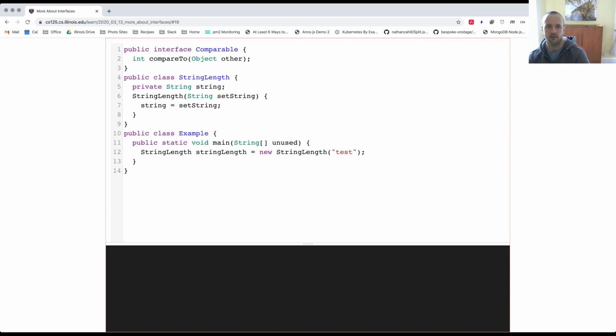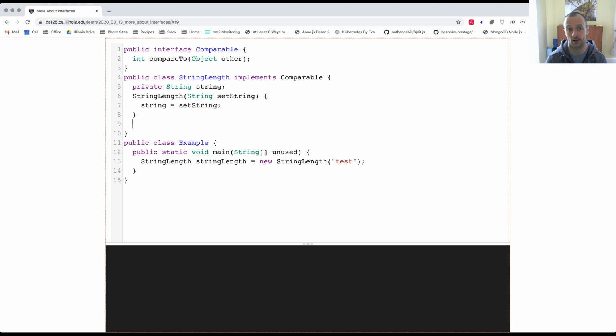All right. So now what we need to do is actually implement this comparable interface. So the first thing we're going to do is declare that we implement comparable. I need to use implements, not implement. And now what I have to do is provide this other method called compare to. And this needs to be a public method that returns an int.